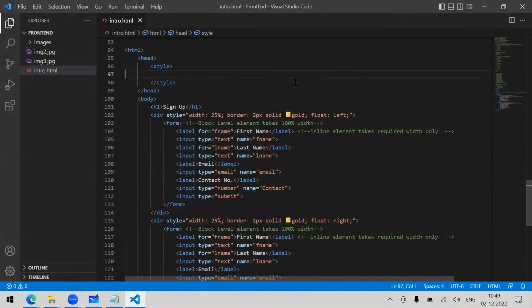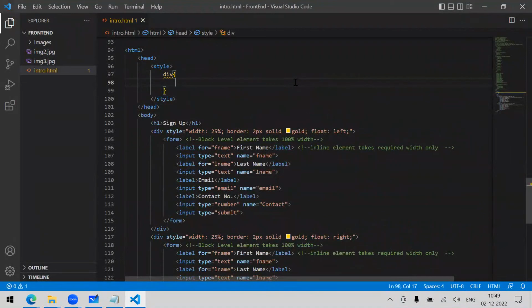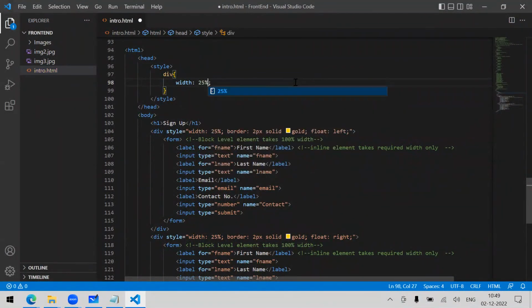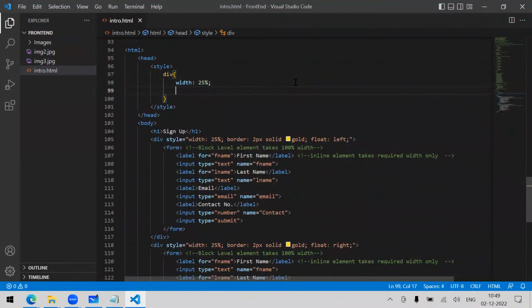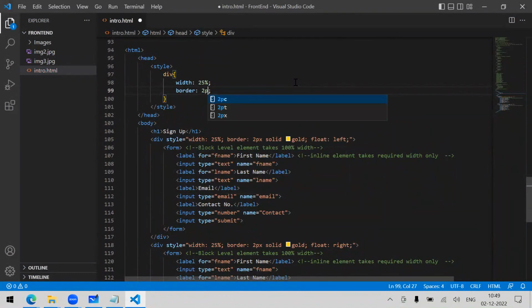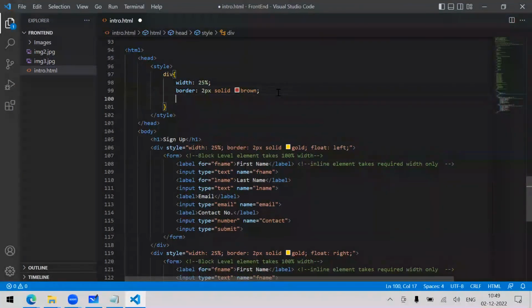Now how to add a style? I have an element called div, so I will use the name of the element, div. Then I will say width should be 25%. The width is defined. Now it is a block level element. I will say border. Common properties I am giving, 2px solid brown. Then I will say float.